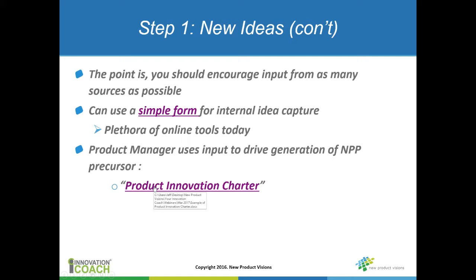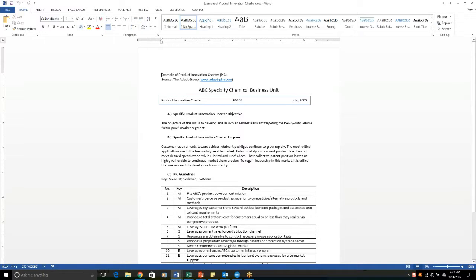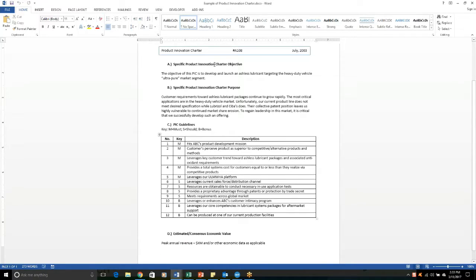You could use the concept of a product innovation charter, so the product manager taking all that input can create a very simple one-page document that has some basic description of the objective of the development, maybe some guidelines in terms of, does it leverage our existing resources? Can we produce it with our current production facilities, et cetera, and then maybe a section on economic value in terms of how much revenue can we generate, what's the cost structure, what's the economic value of this idea.